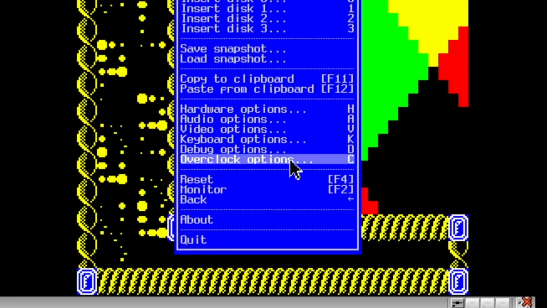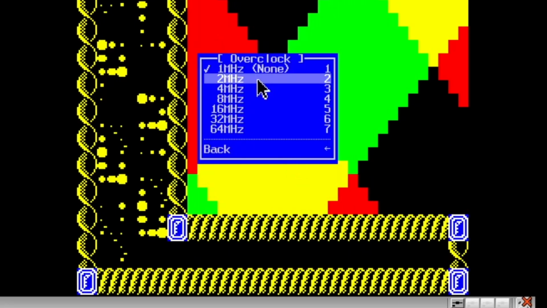Other things you can do with this is overclock. So you can make this emulator run at a faster pace rather than, say, 1 MHz CPU. For which reason you might want to do this, it's entirely up to you, but the option is there to make things run faster.